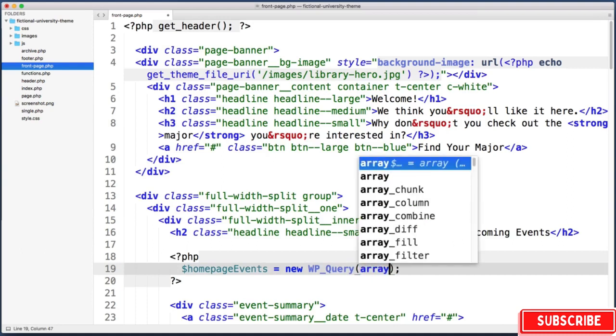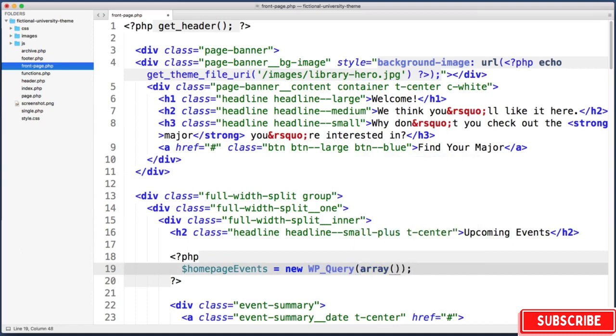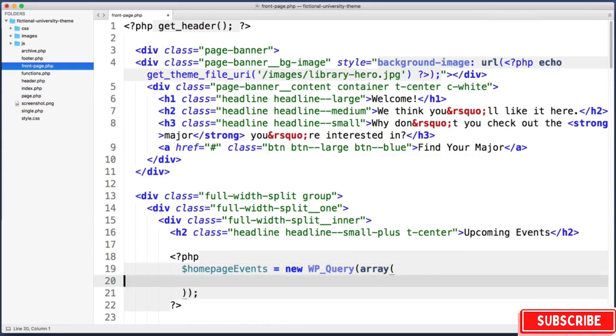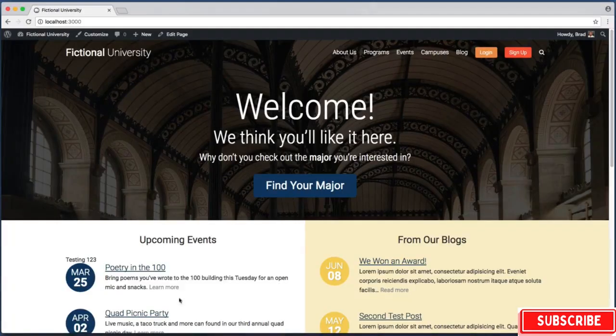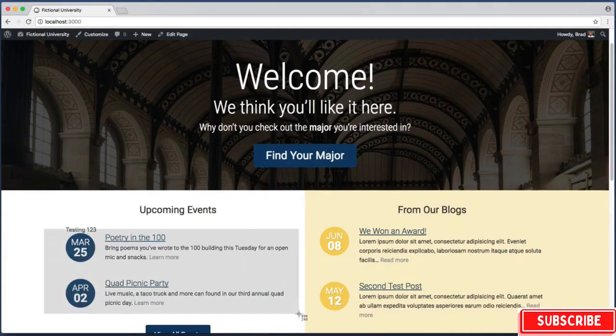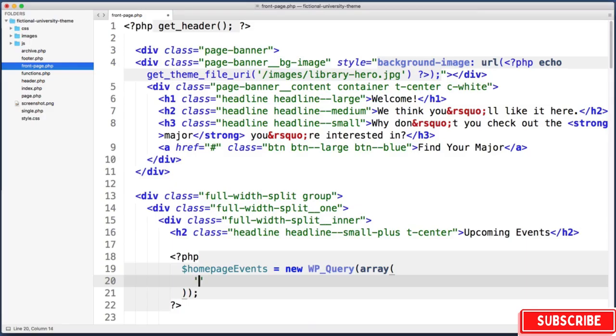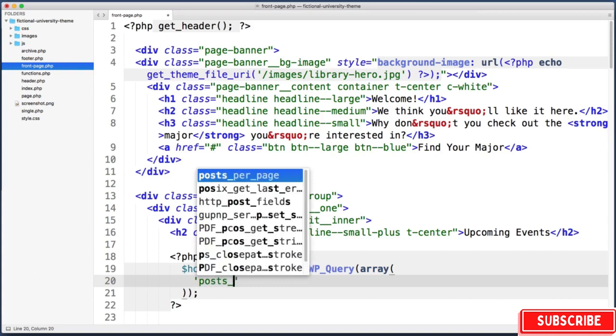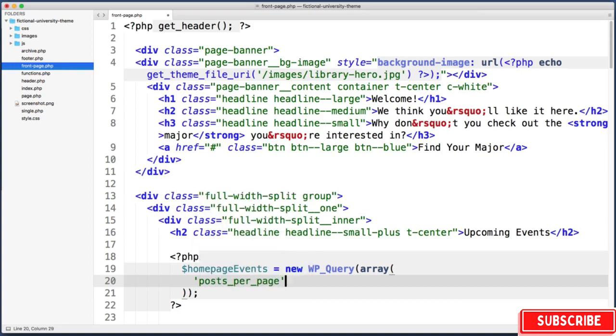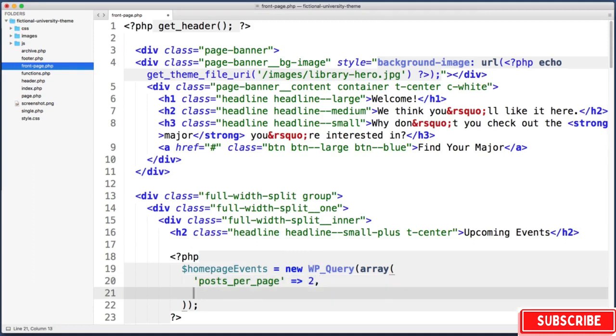Okay, so our first step within these parentheses, right after the class name, is we want to provide it with an array of arguments, so the word array and then parentheses, and then I like to drop down to a new line just to stay organized. And now we just tell WordPress what we want to query from the database. So let's say how many posts we want, right? Because we only want 2. So let's use the parameter posts_per_page. And let's set that to 2, and then let's add a comma, so we can add another argument.